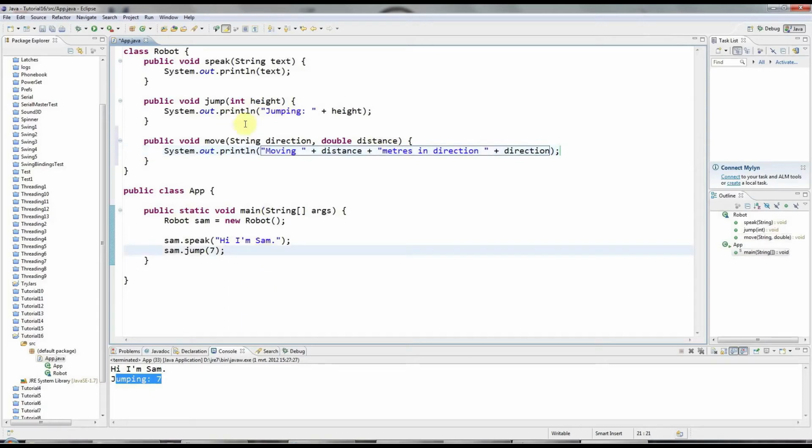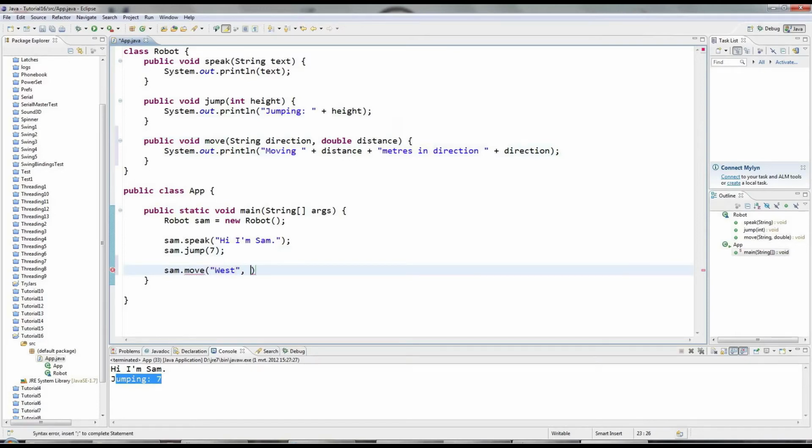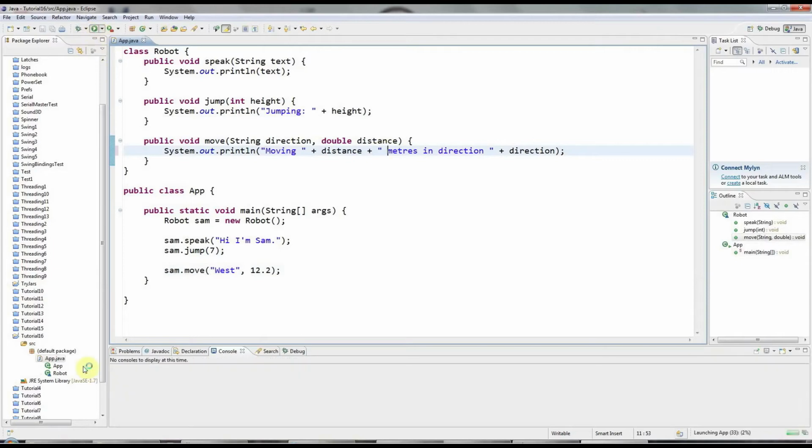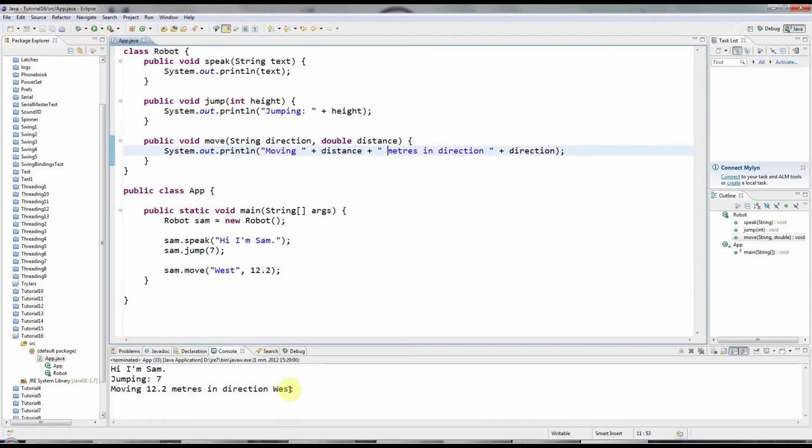So when I call this method, I need to supply it with first a string and then a double value, and it needs to be in this order. That's very important. So if I say sam.move, I will need to give it a direction, a string actually. So let's say west, and a distance, let's say 12.2 meters. And if I run that, moving 12.2 meters, let's have a space actually before meters. So it says moving 12.2 meters in direction west.